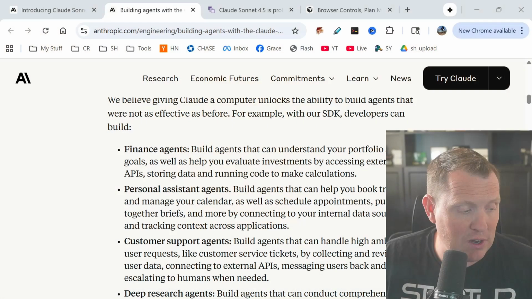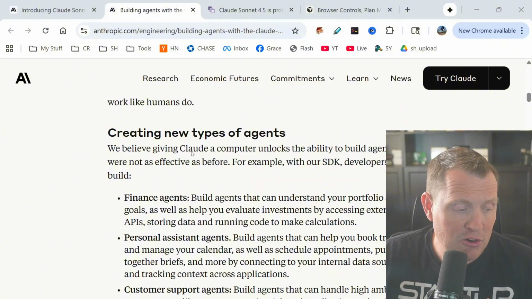So, we can definitely talk about the agent SDK, right? This allows us to dive into how you create some of the new agents that they're building here. So let's talk about some of these new agents, right? Creating new types of agents.